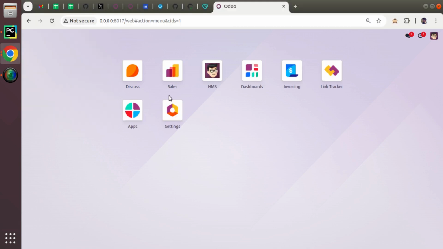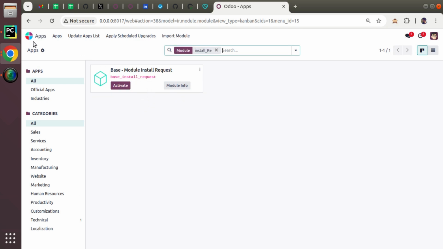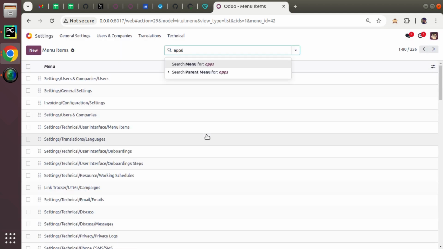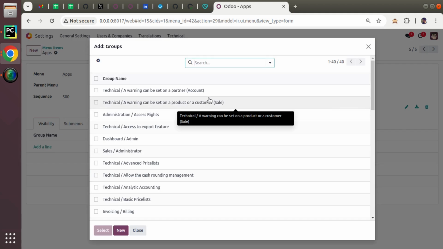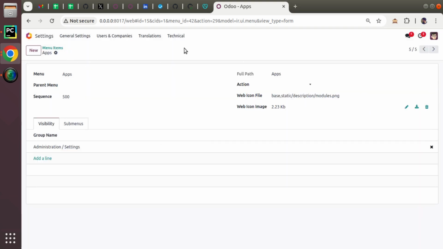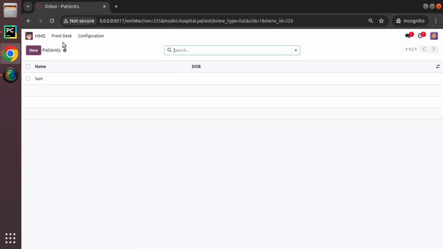Okay, let me see. Install request, it's uninstalled, and what I have to do, I have to navigate to menu items, apps menu, and the group has to be, yeah, this is a bug in Odoo, I believe. Here the user group has to be settings, administration settings. So if I refresh, that has disappeared. Now if you see, we have 3 menus. Consider the scenario is fine, and if I navigate to HMS, I can see front desk and configuration.